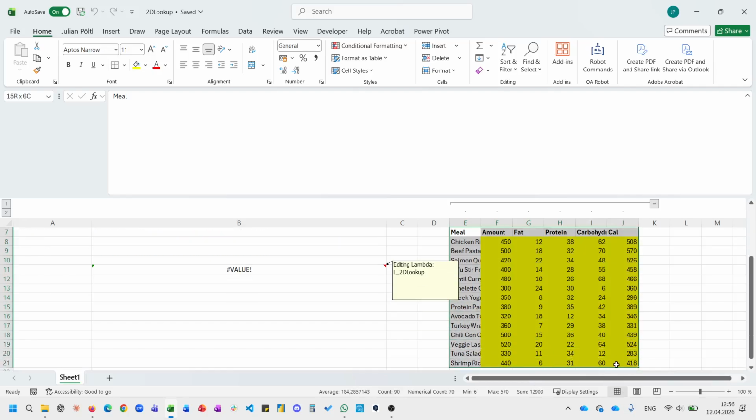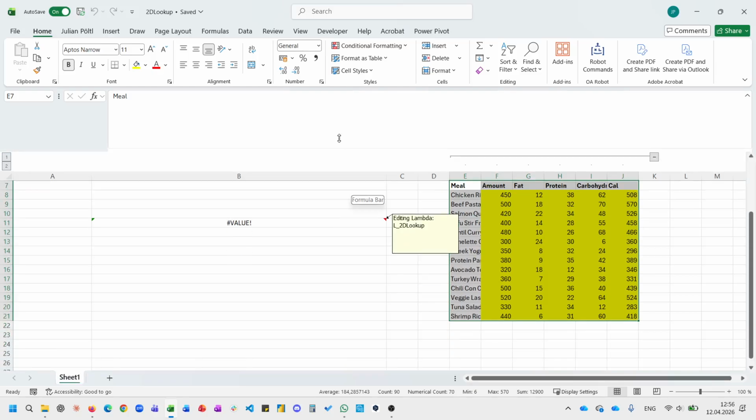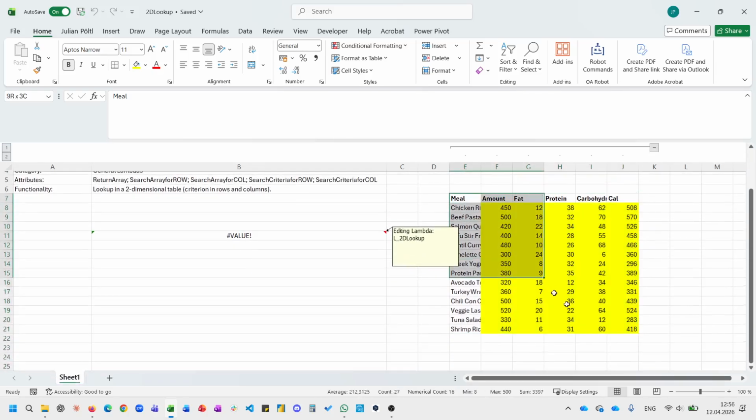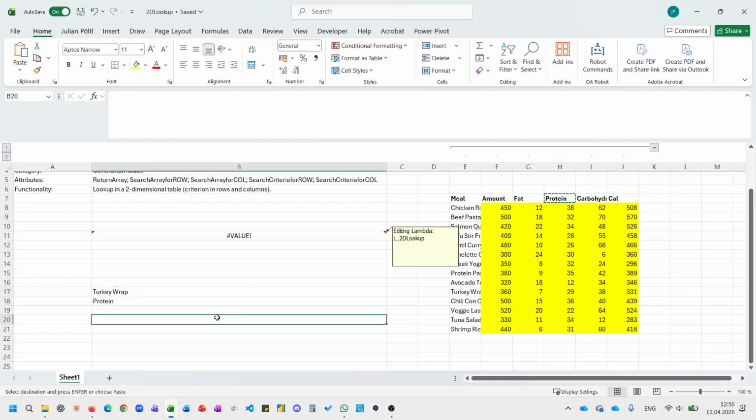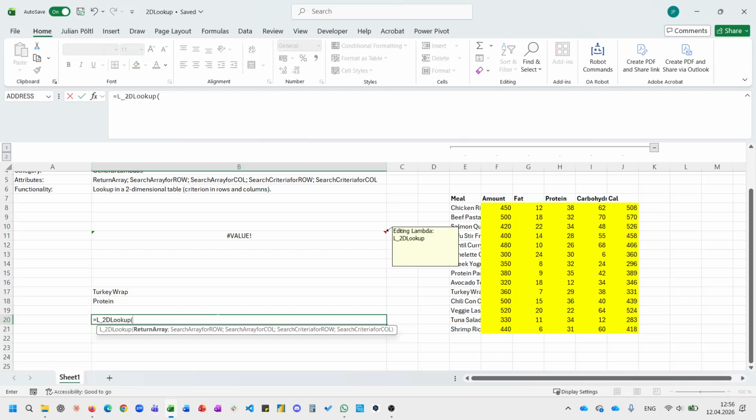You could also argue, for example, that you always have the search criteria in the first row and the first column, and then only give this area here and then do the X match based on the taken or chosen columns and rows. But mine is at least a little bit more adaptable. So we want to have the protein for the turkey wrap, and therefore I use 2DLookup.